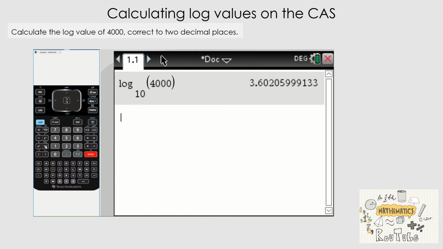So we look at the second digit and then the third digit. The third digit's below 5, so therefore the second digit remains as it is. So the correct answer, the log value, should be 3.60.